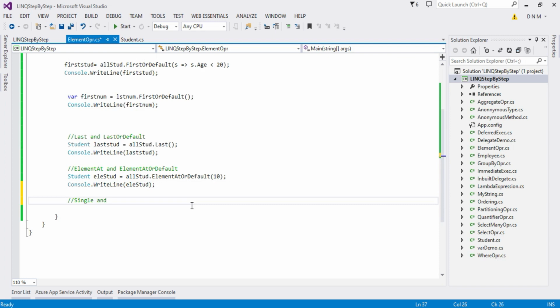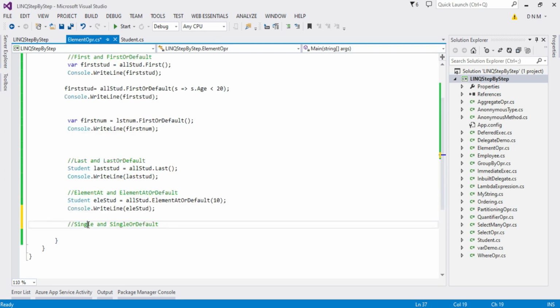Single and single or default. Okay, so the most important thing is, what is the difference between single and first, because initially it seems to be the same, right? You may think that first and single are both going to be the same. Okay, but there is a difference. So definitely that's why these two different categories are provided by .NET.